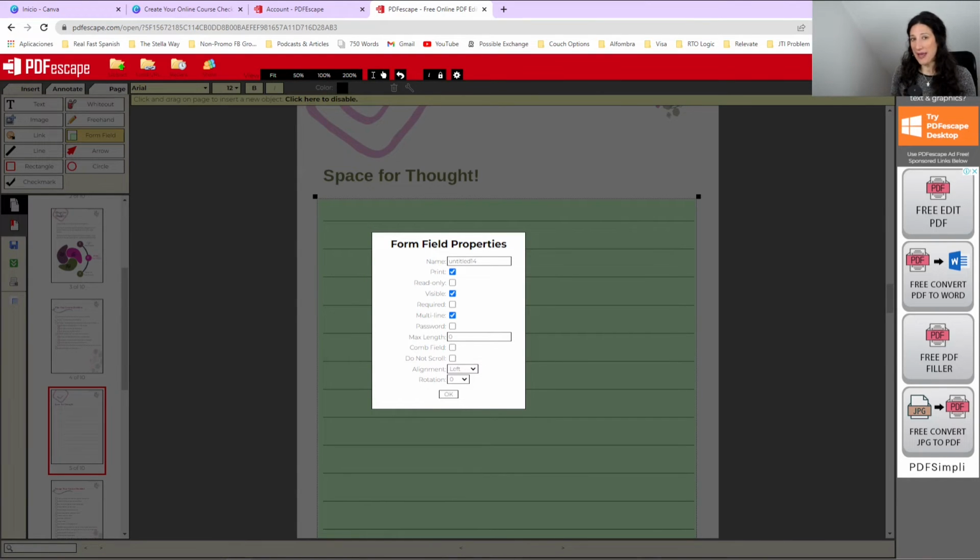So I can put in a max length. Zero means that there's unlimited length. These are characters. And I want students to be able to scroll through it. So do not scroll means that they're limited to the space that's there. But if I have scroll, they can write whatever they like. And then they have the scroll feature to move through this field that I've created.